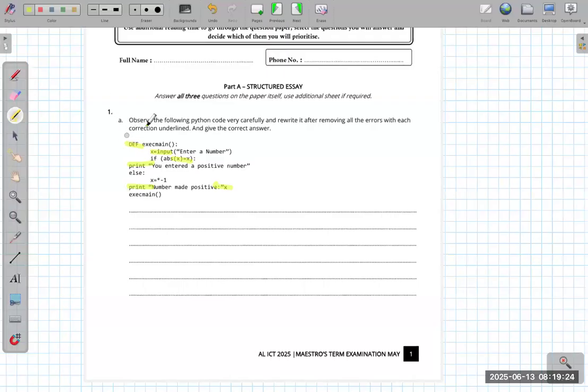Okay, so in this code, question number one, we are starting off with the discussion from question number one. In this question we have the errors. Why is this an error? Because it should be an integer value. That's number one, very important. It must be contained as an integer value.